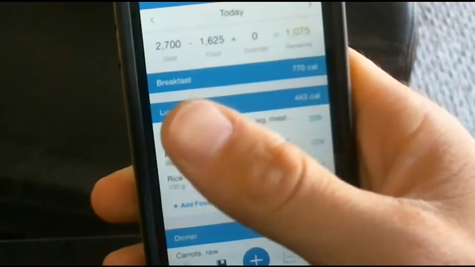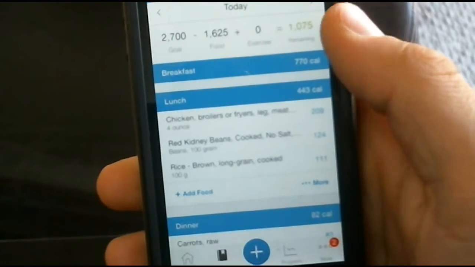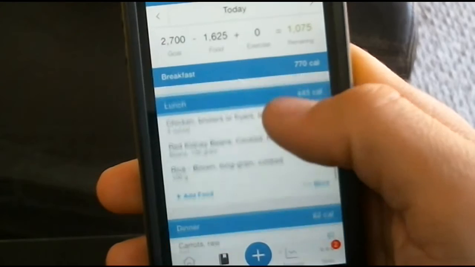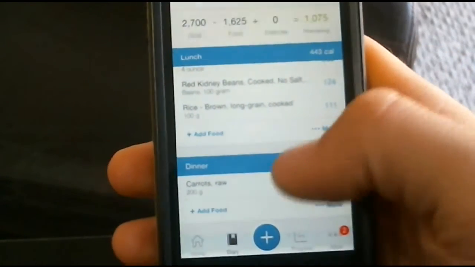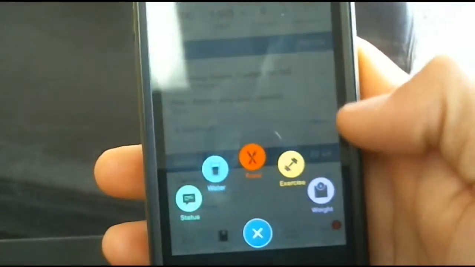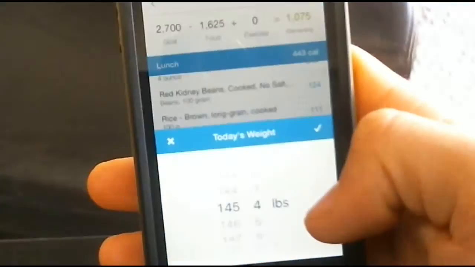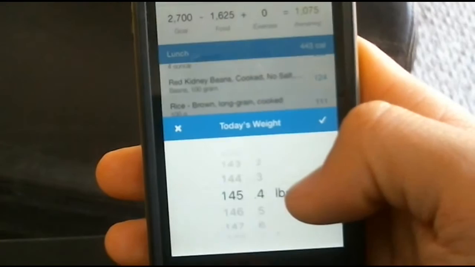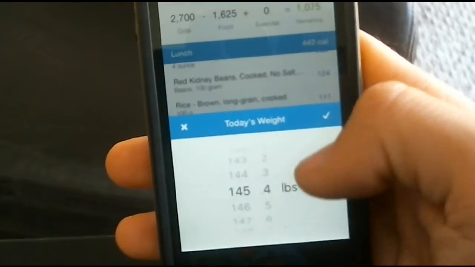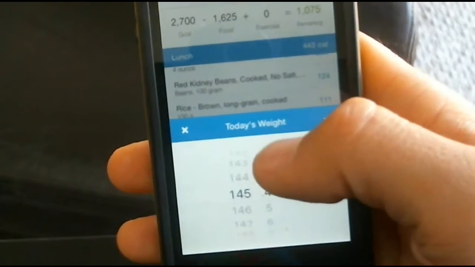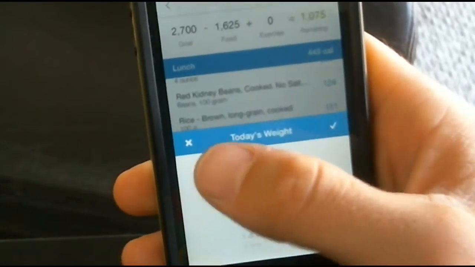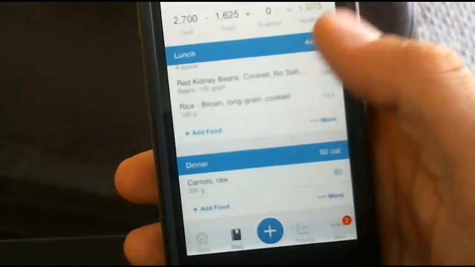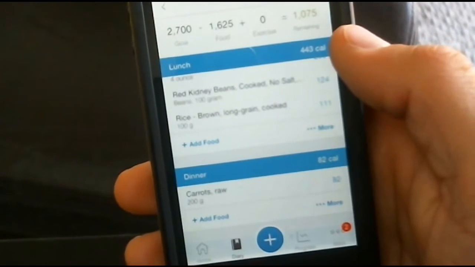So we just figured out how to calculate our macronutrients. We just figured out how to put in the foods. Now let me show you guys how to put in your weight. So all you got to do is click right there. You'll click on weight, and you can enter in whatever your weight is. I just got back from a big backpacking trip, so I'm working on gaining a lot of weight back that I lost. So you just punch in your weight and add it in, hit check, you're good to go.